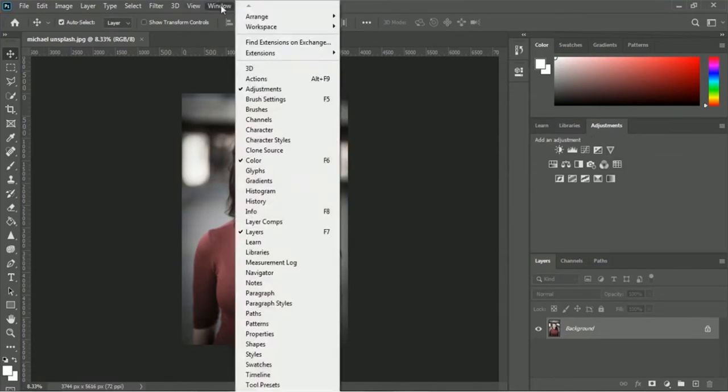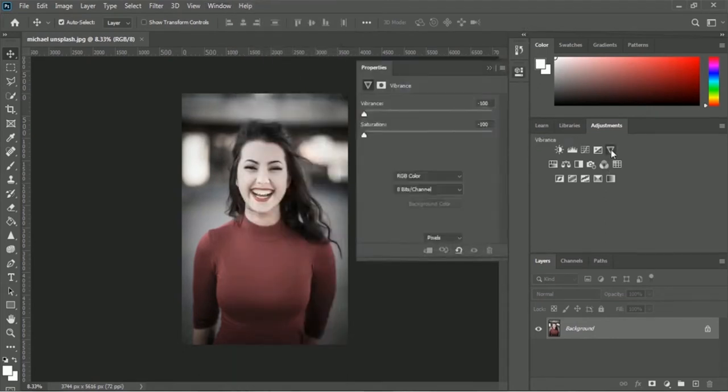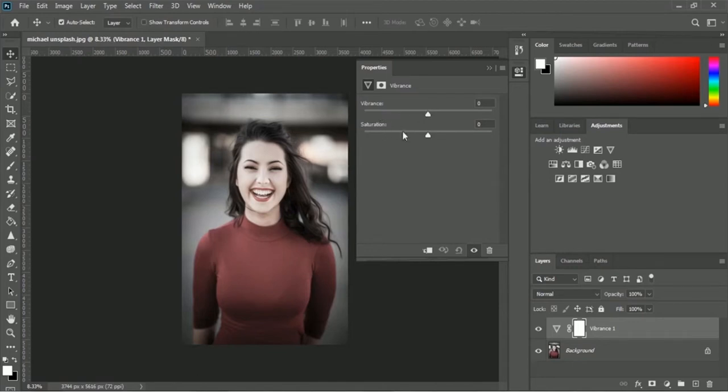Vibrance is a smart tool which cleverly increases the intensity of the more muted colors and leaves the already well saturated colors alone. It's sort of like fill light, but for colors. Vibrance also prevents skin tones from becoming overly saturated and unnatural.